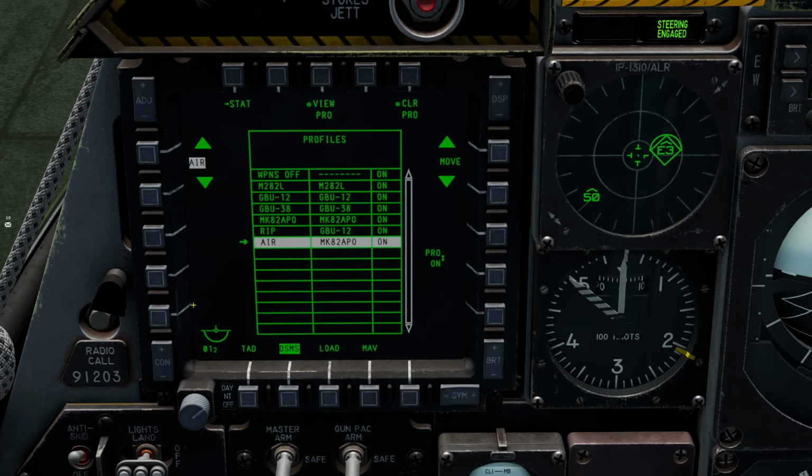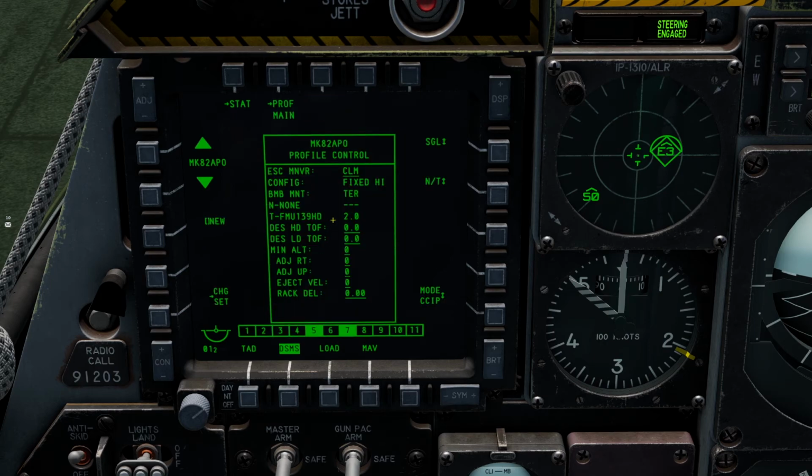Extremely useful and powerful tool if you are attacking a hardened target and you want to adjust the fusing so it punches through and then explodes. You can do that. Once again, like the example we just talked about, carpet bombing. Or say you are using the laser guided rockets, and instead of pressing the button 6 times to fire 6 rockets, you could set up a profile where you would send off 6 rockets with a single button press. Extremely, extremely useful tool.